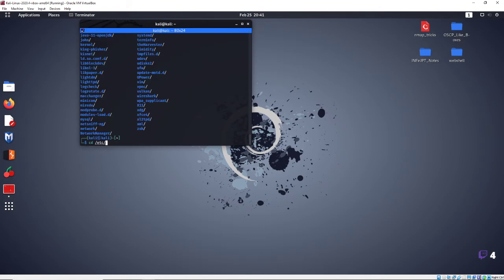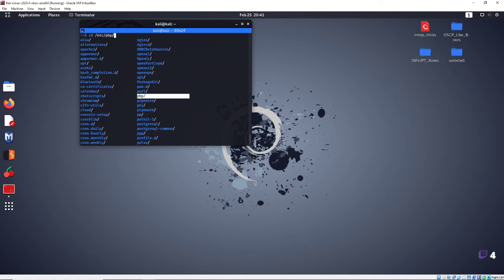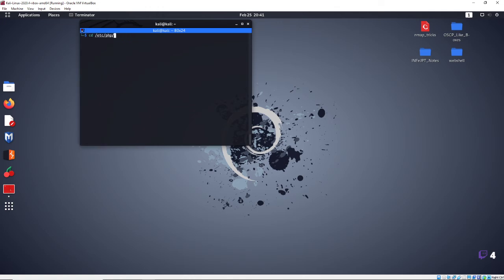If I hit tab twice, I can see every possible thing it could be. Okay, we'll go to etc, we'll go to php. There, I changed the directory. ls -la, let's see what we're working with. Okay, I got something called 7.4.